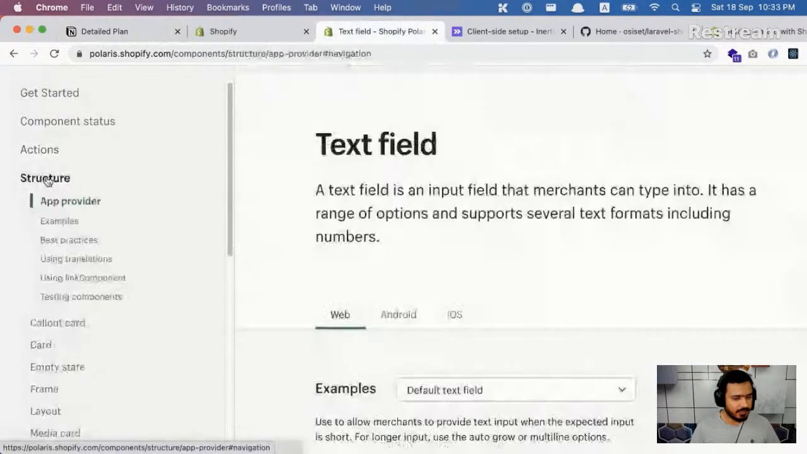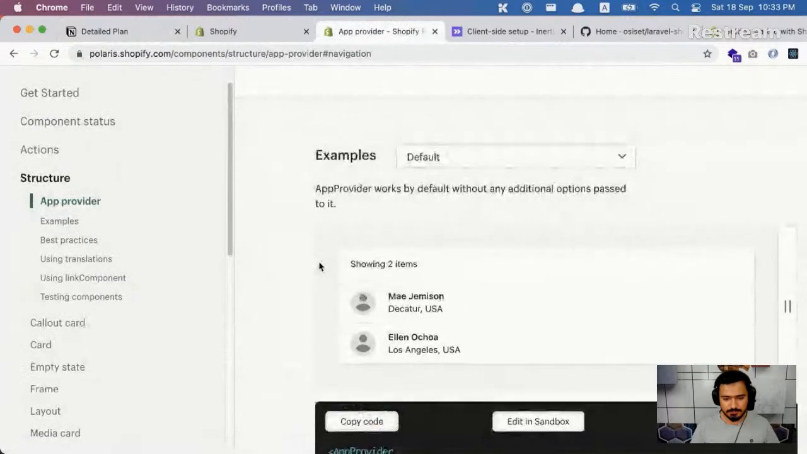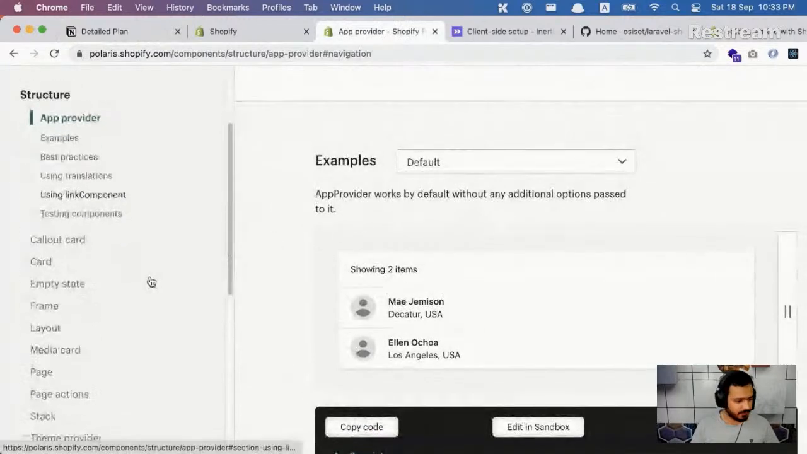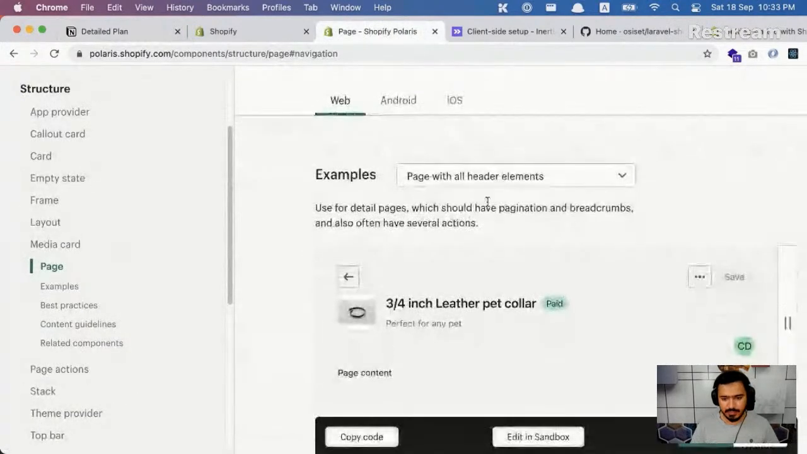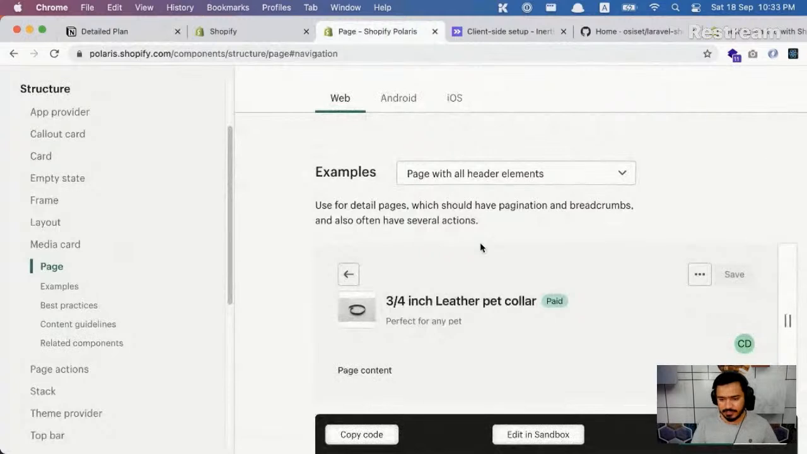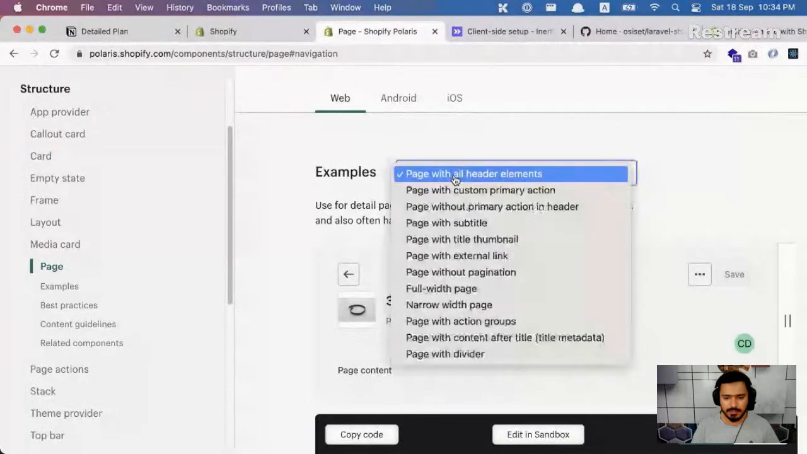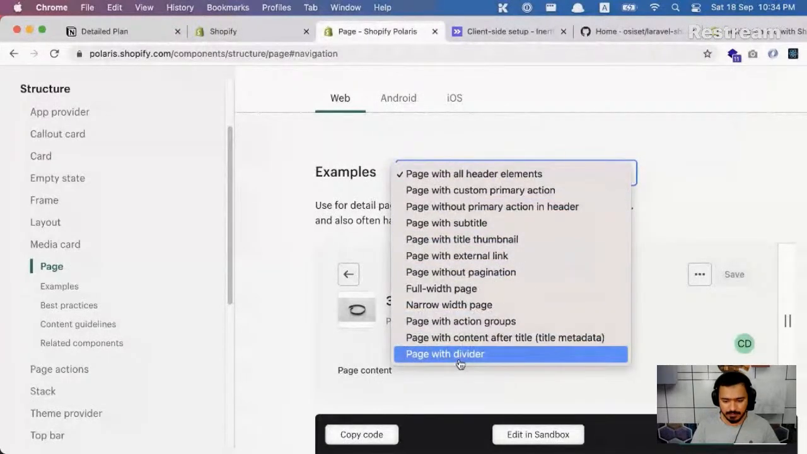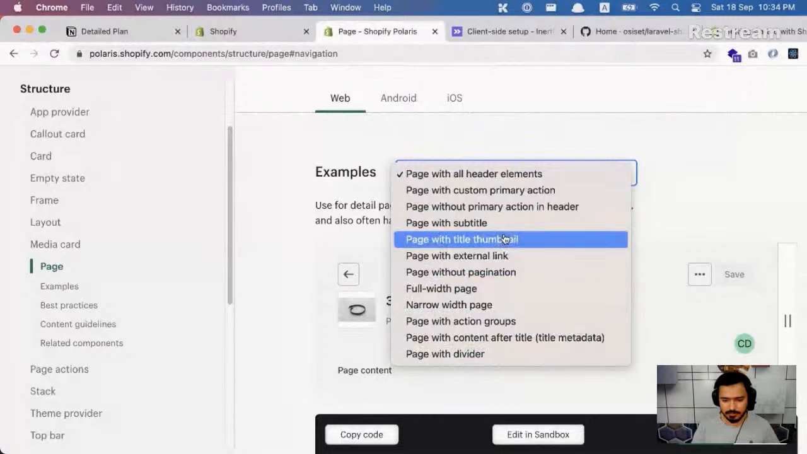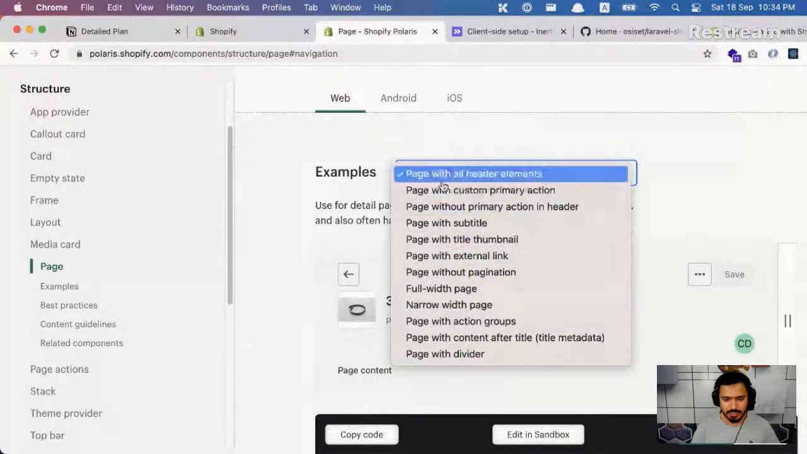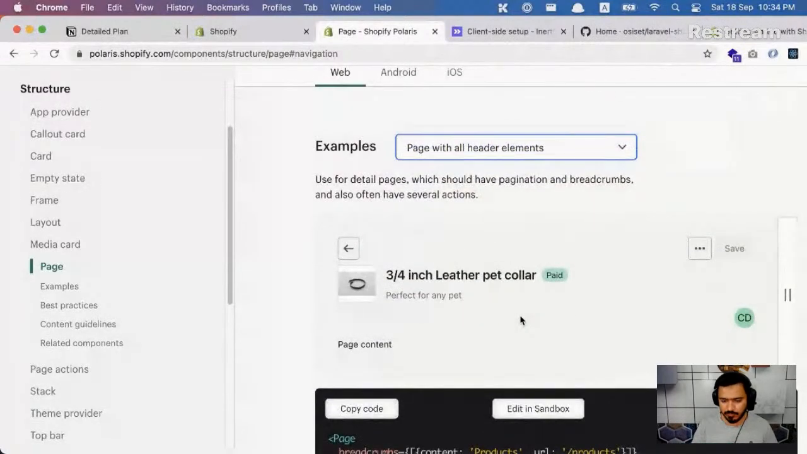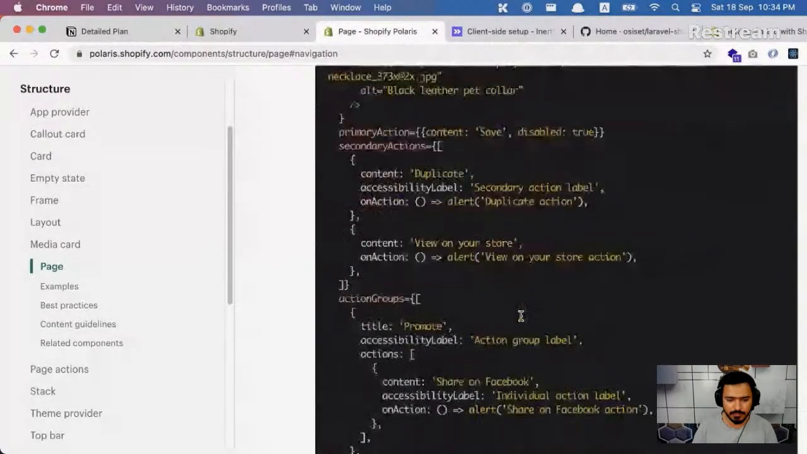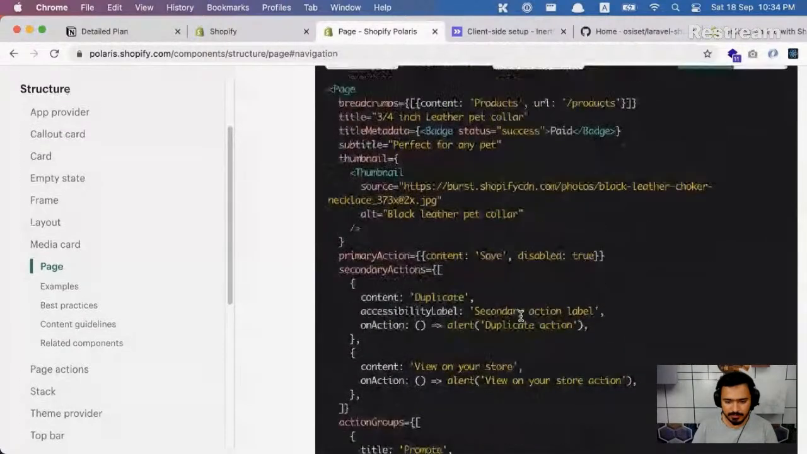Cool. Now let's go to the structure, and we can look at the page component. This is the page component provided by Shopify Polaris. Okay, and there are these different versions of this page that we can also use, but this version is showing all the components, all the subcomponents inside this page component. So as you can see, it has lots of things in it.